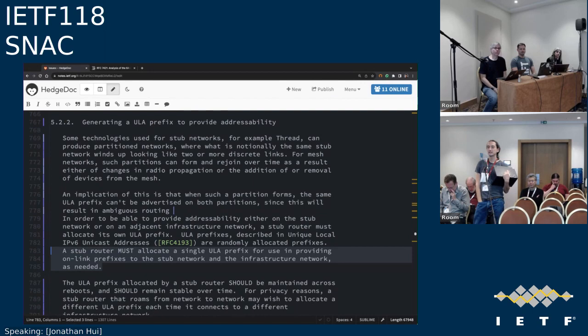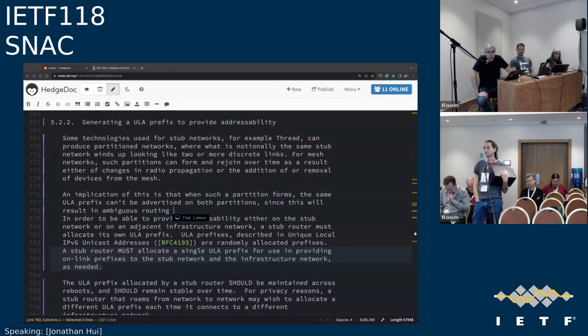Do we say what the AL prefix should be when there are multiple stubs? So we do in fact have text that describes how that's done. What's gonna happen is if there are multiple stub networks, then we do a numeric comparison between the two prefixes, and we pick the one that I believe is numerically lower. If there's three, then the very lowest one wins.